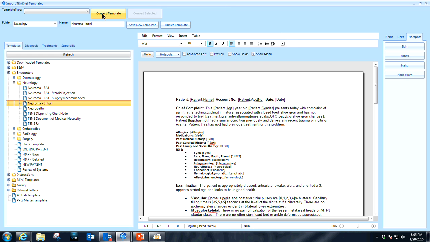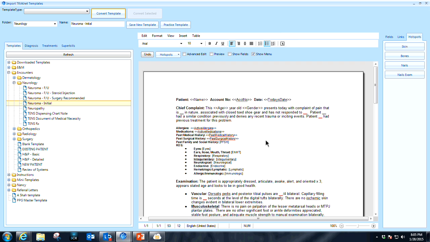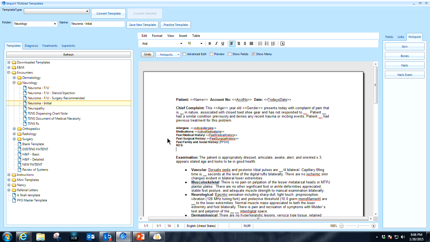With a very simple single click of the Convert Template button that's going to convert all of the fields that are possible into the Traknet 3.0 fields. The only field, as we've discussed in the past, that does not convert from Traknet 2.0 to Traknet 3.0 that we've encountered is this review of systems. It's a very, very simple process. We're just going to wipe out the review of systems that you encounter from Traknet 2.0.